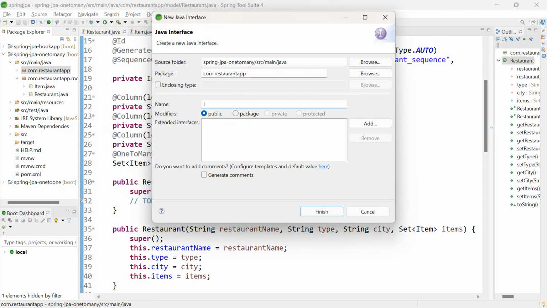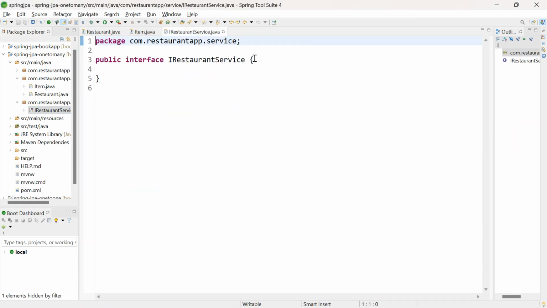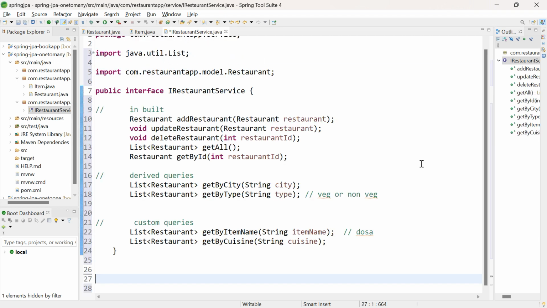The interface name is IRestaurantService. The package name is com.restaurantapp.service. And let us add few methods. So these are the methods that I have added for restaurant service. Add restaurant, update, delete, get all and get by ID.